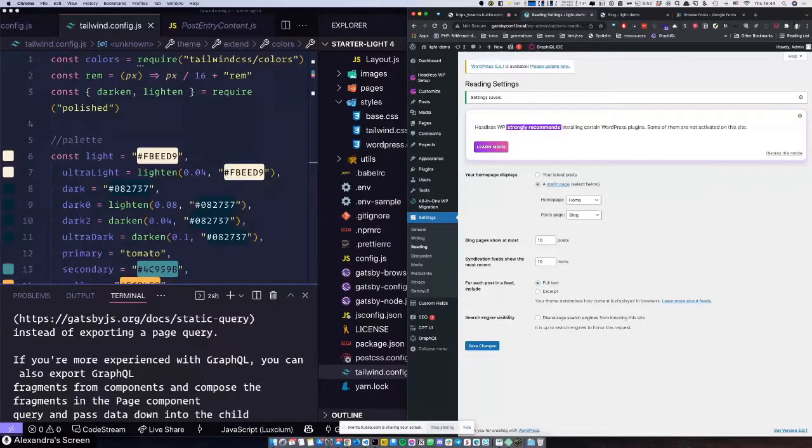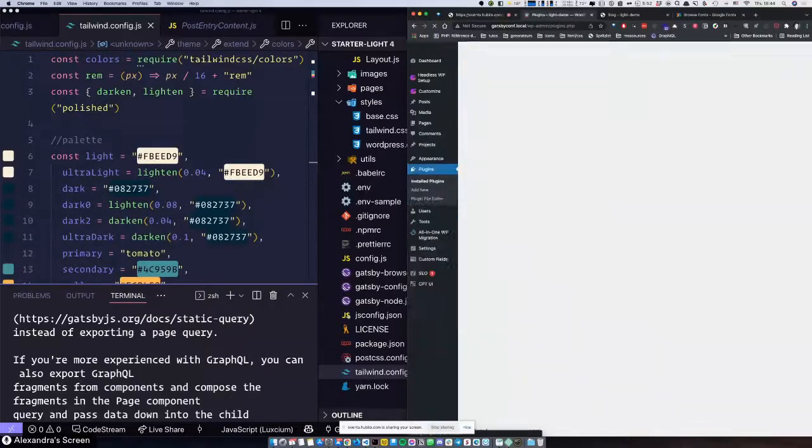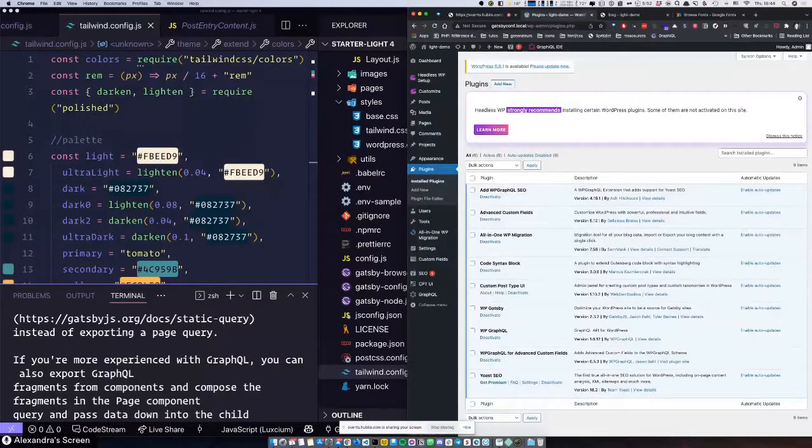So now we are going to create a new content type, and for that we need to install a plugin named Custom Post Type UI. We are going to install also Advanced Custom Fields and WP GraphQL ACF to use custom fields with WP GraphQL.